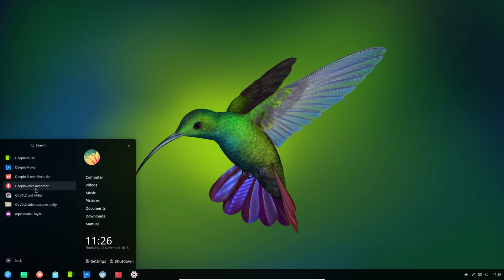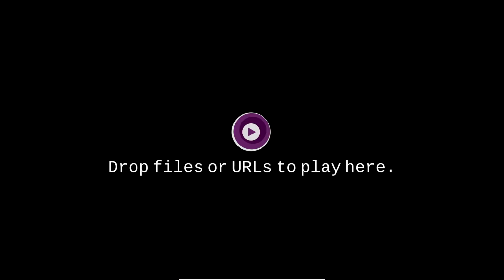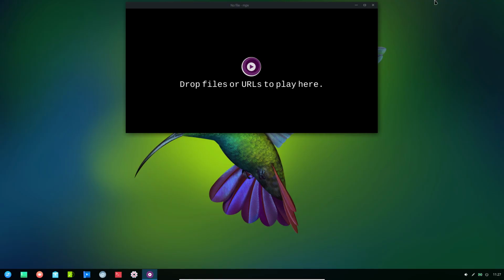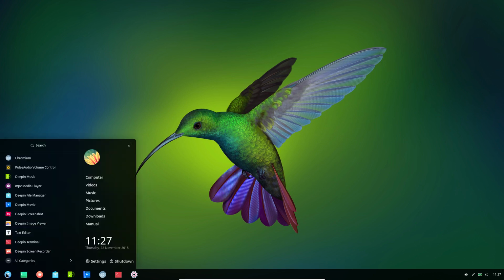We have the voice recorder, does exactly what it says in the box. It records your voice. We have the Qt Video for Linux 2 test utility for testing your webcam and other video sources. And we have the MPV video player. MPV's, I believe it's GNOME's, I could be wrong, movie player, which literally does nothing apart from drag files here. Oops, I made it full screen by double clicking it. But it's just a simple video player, plays your movies.